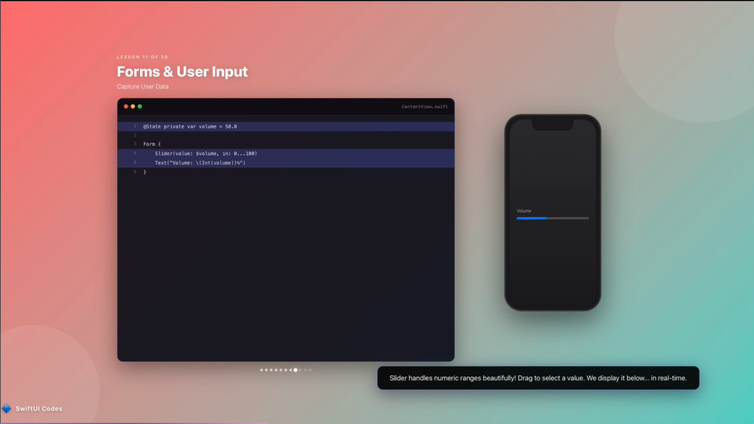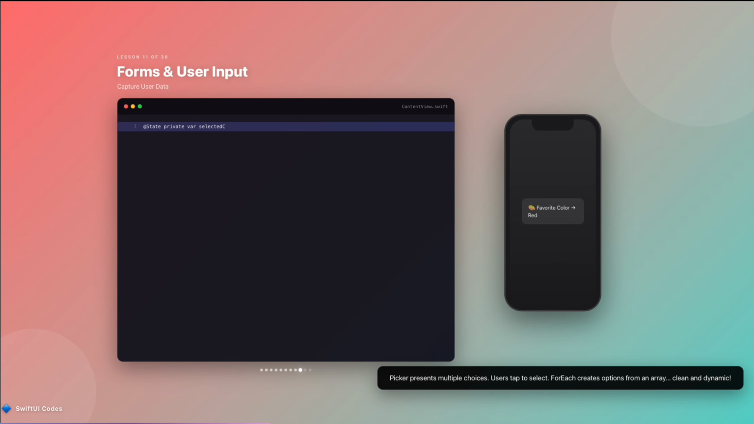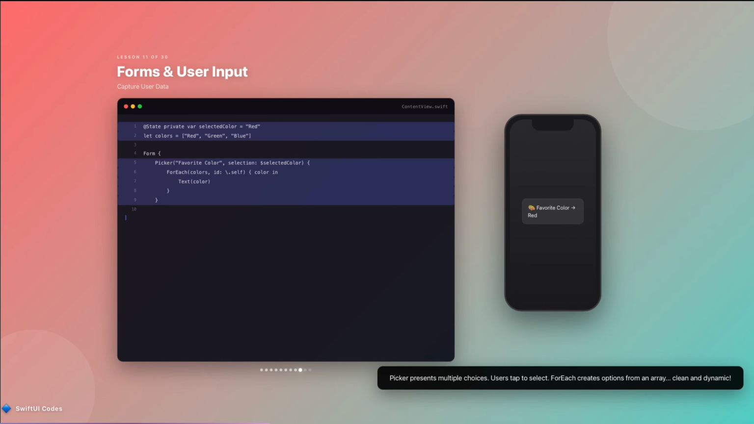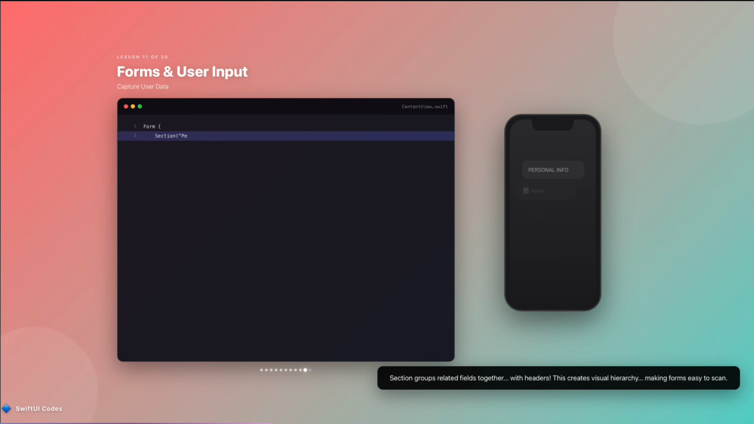Slider handles numeric ranges beautifully. Drag to select a value. We display it below in real time. Picker presents multiple choices. Users tap to select. ForEach creates options from an array, clean and dynamic.